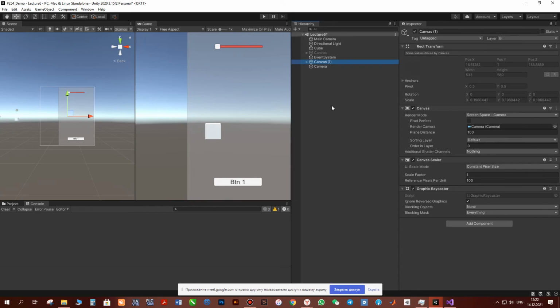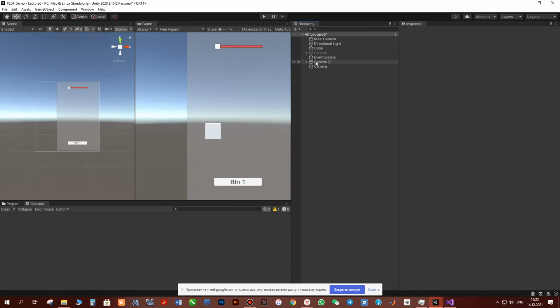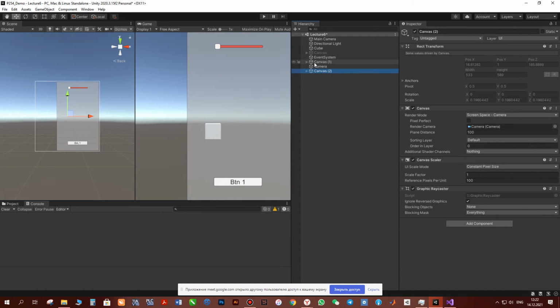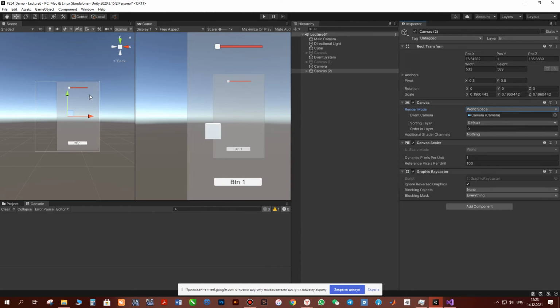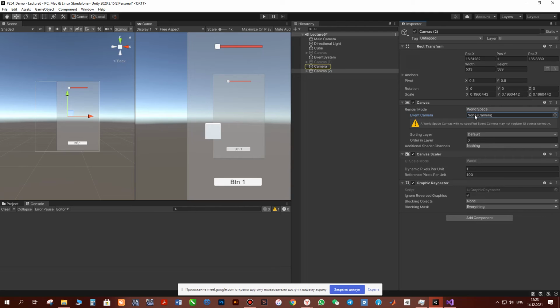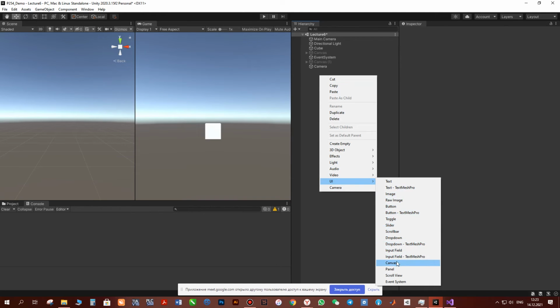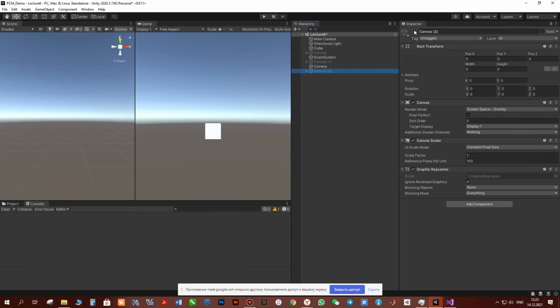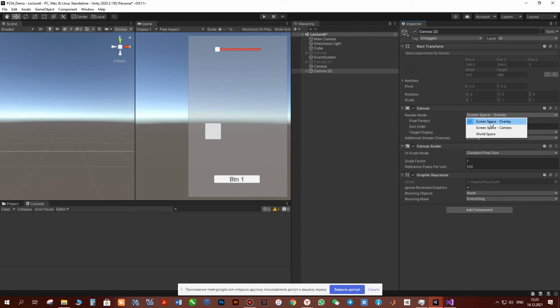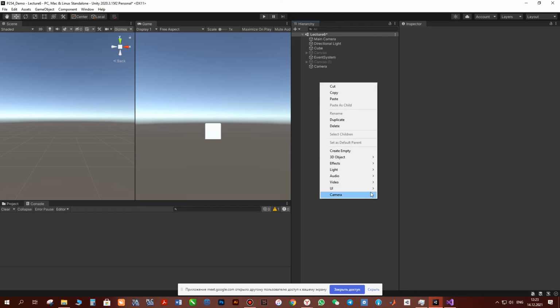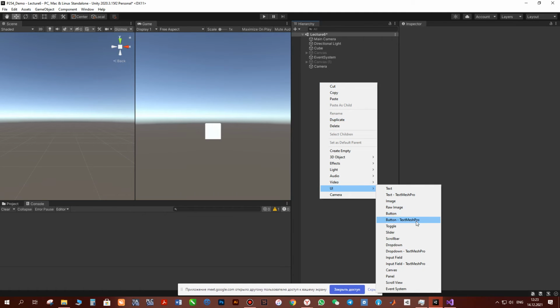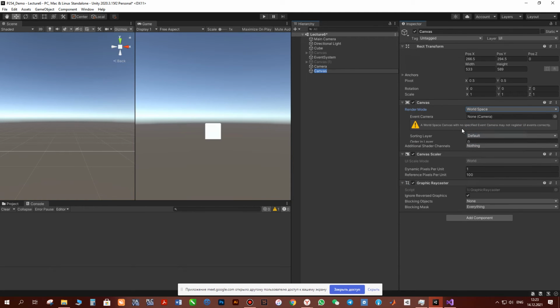So the next type of canvas is world space. What is a world space canvas? For example, I'll copy one more and select here world space. Okay, I better create a new one. Create UI canvas, world space.